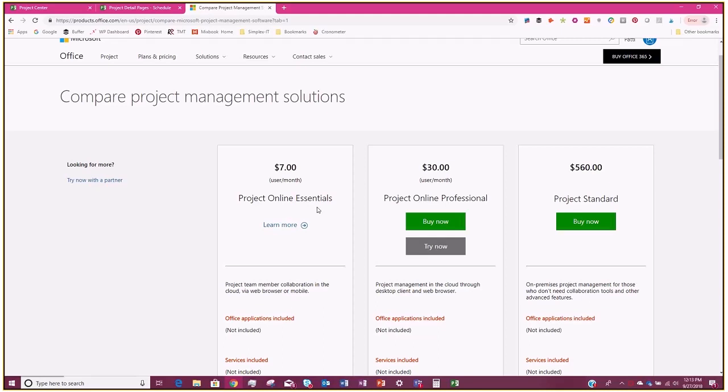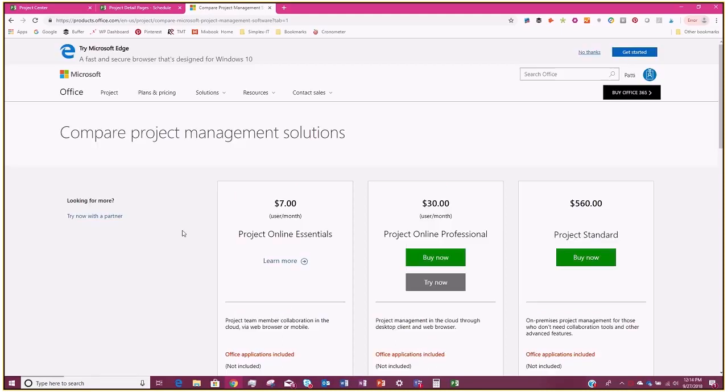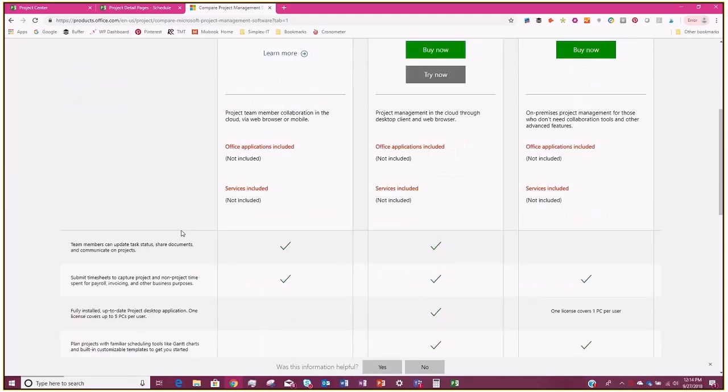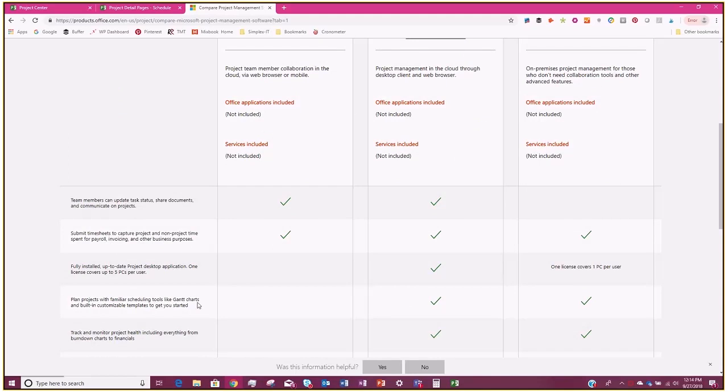The other option we talked about was just using Project Standard that you would install on your computer. It's not cloud-based at all, and that's $560. And you'll notice as I scroll down, they've broken out all these details for you in a nice, easy-to-read chart.